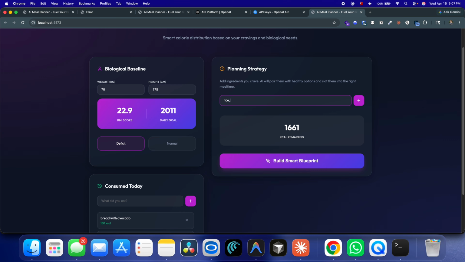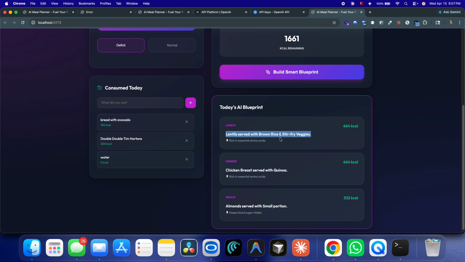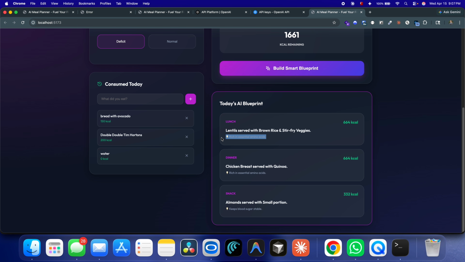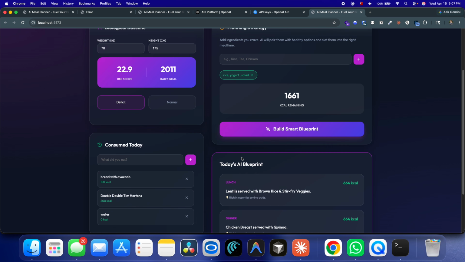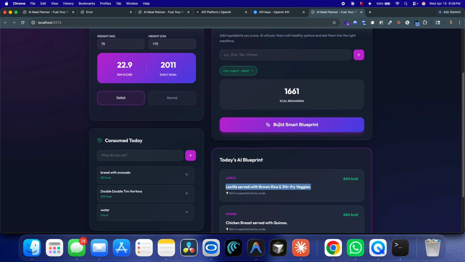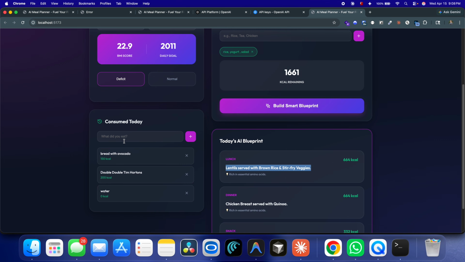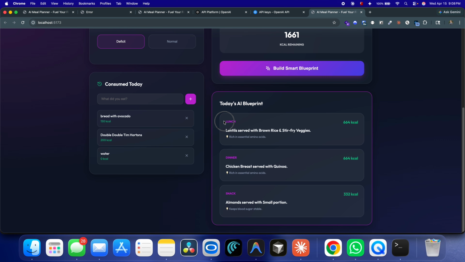So now I would like to eat rice, yogurt, salad. Let's build the smart blueprint. So it gave me lentils served with brown rice, which would be 664 calories, rich in essential amino acids. It's pretty good now than the previous one, but still I can refine this. Like I would say just give me some Asian foods, Chinese food, whatever it is. So we can always make it better, but I just wanted to show how you can make this AI powered application, where this AI is being used to plan these foods automatically, because we haven't stored anything here.